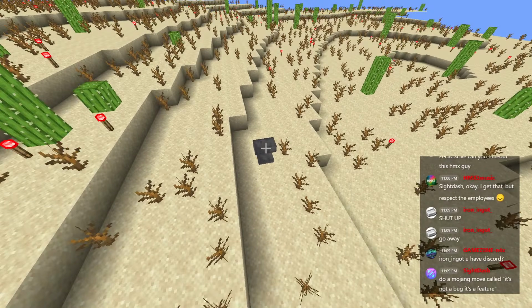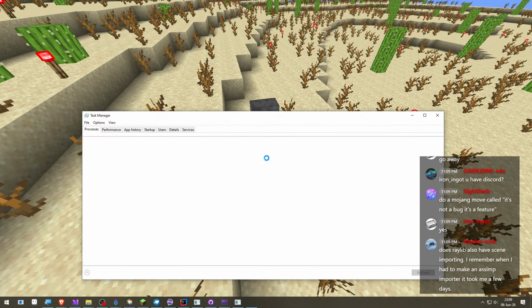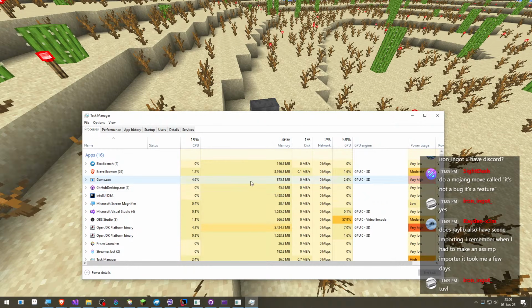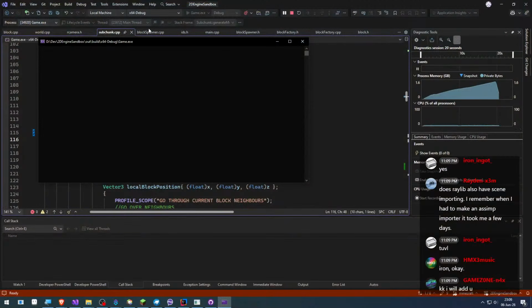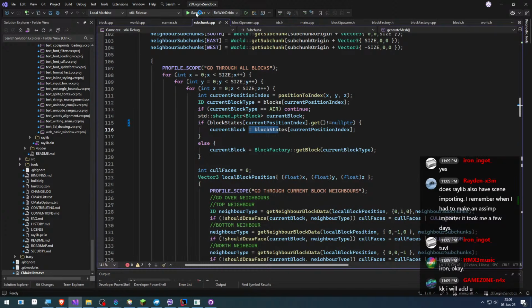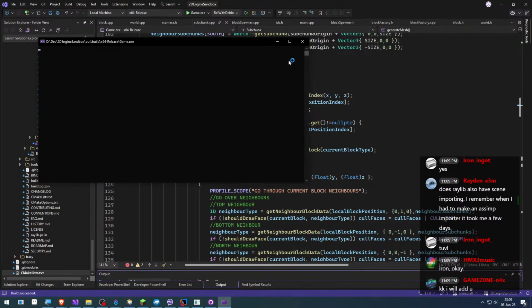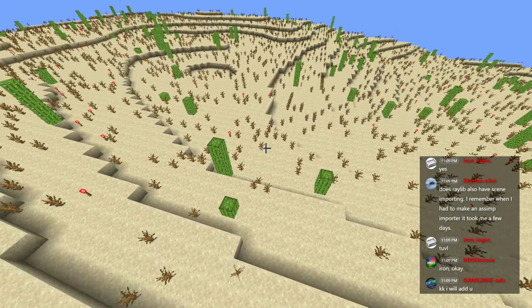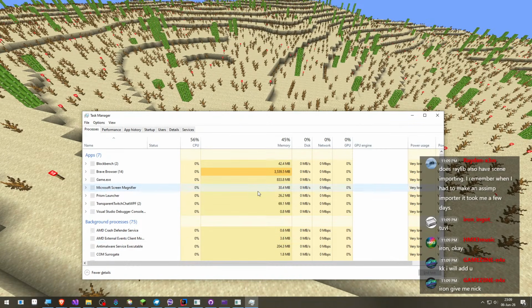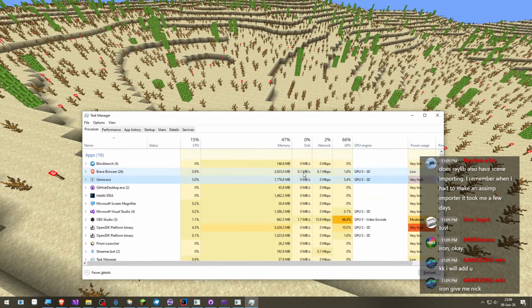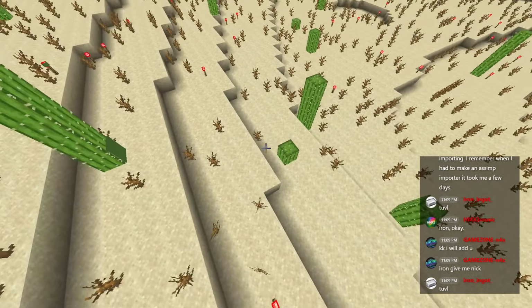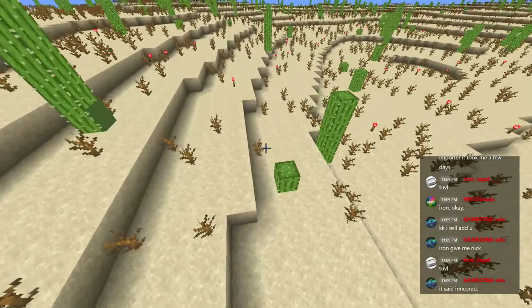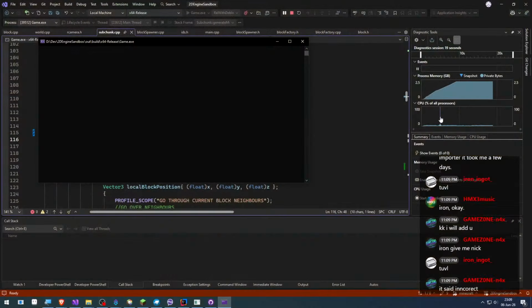I'm not sure actually. There's no issue. How much RAM usage? Damn it, RAM is too much. Come on, man. Yeah, let's switch to release. How's the RAM usage? It should be 500 megabytes. Damn it. It's in the gigabytes because now every block has an empty shared pointer.